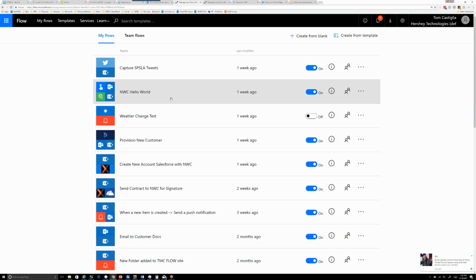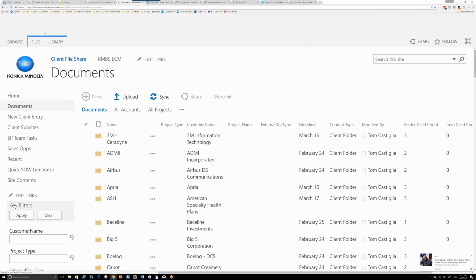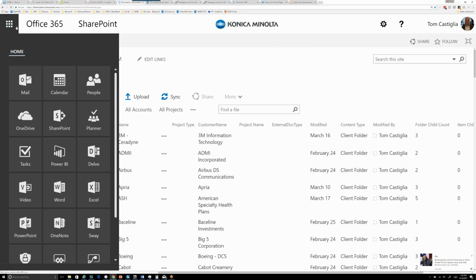So this is the Flow page. You can get there by going to flow.microsoft.com, which is inside of Office 365. So it's got its own URL. And if I'm already in Office 365, I can also get to Flow by clicking on what's called our app launcher, for those of you that are not familiar.